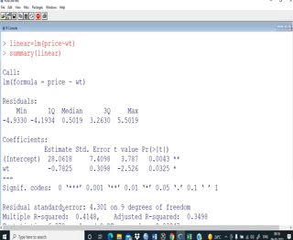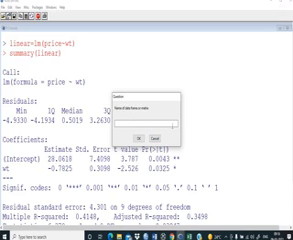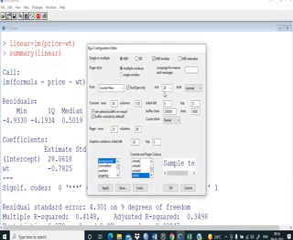Linear and press enter. So it gives me the complete summary. It gives the ANOVA table also. It tells me that weight is a significant predictor, and then it gives the residual. If I decrease the preference size, instead of 20, if I make 16, then I can get a better view.